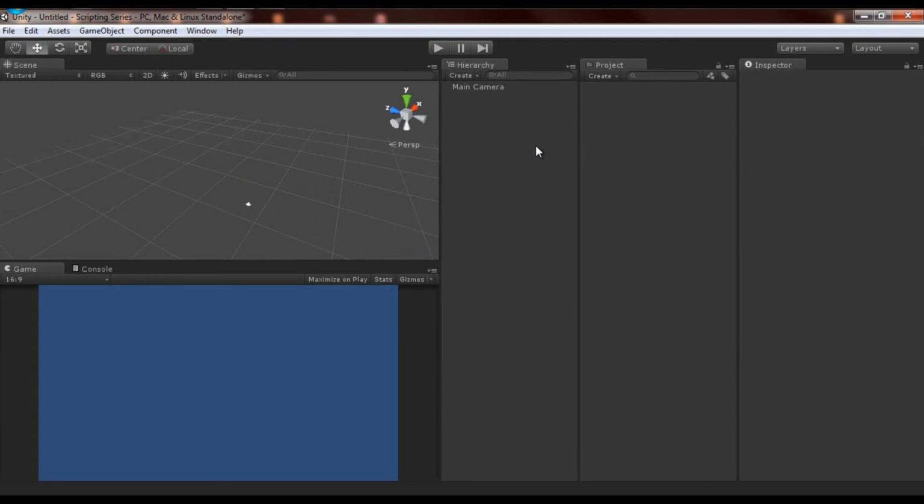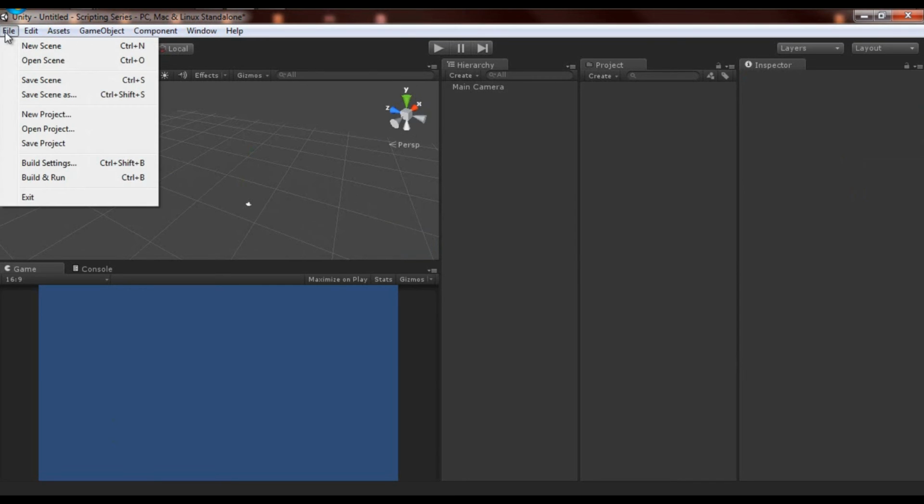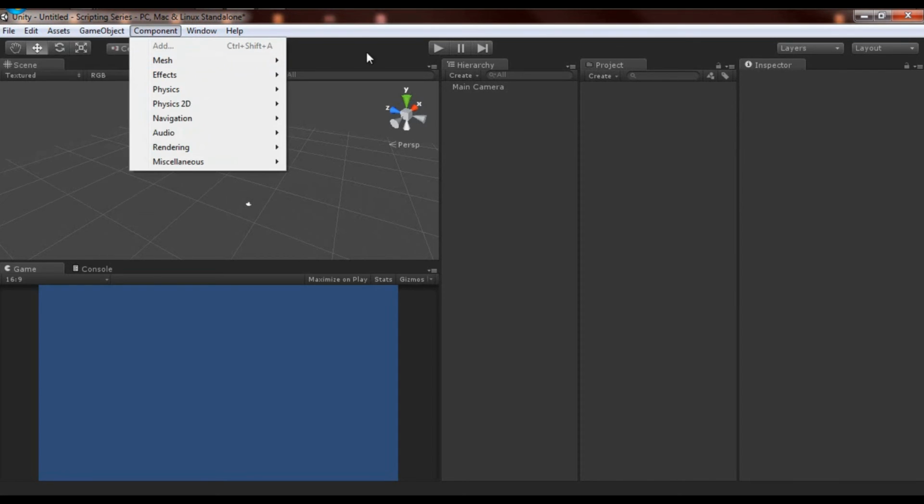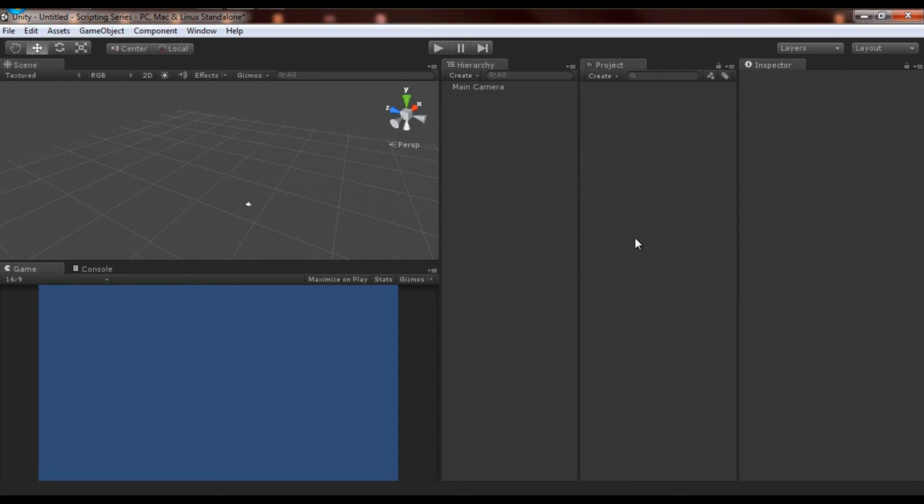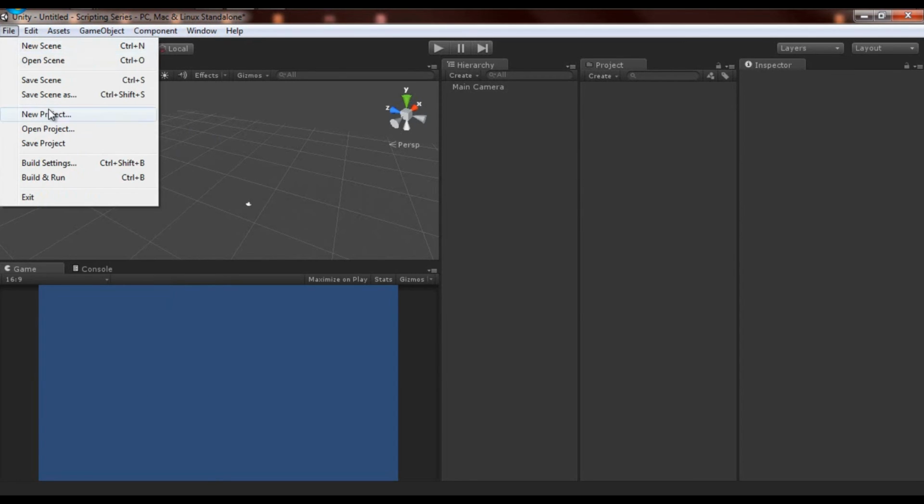Right now, think of a project as, well, this is our project. A project is a game, and a scene is a level of that game. So you can make a new project if you want, and you can save your scenes out and open different scenes and all that stuff. But you can also do most of that from the project menu or just using hotkeys. I don't usually go to the file menu unless I'm opening up the build settings right here.